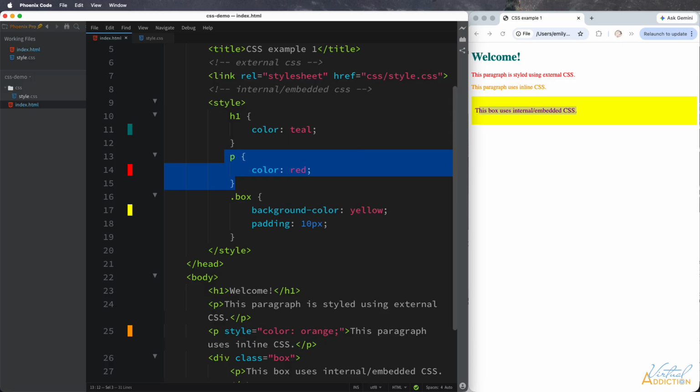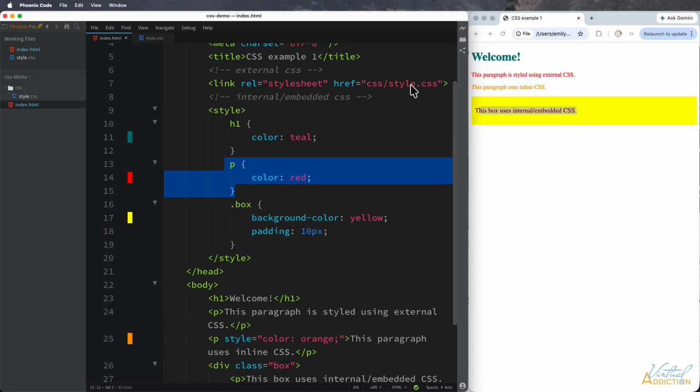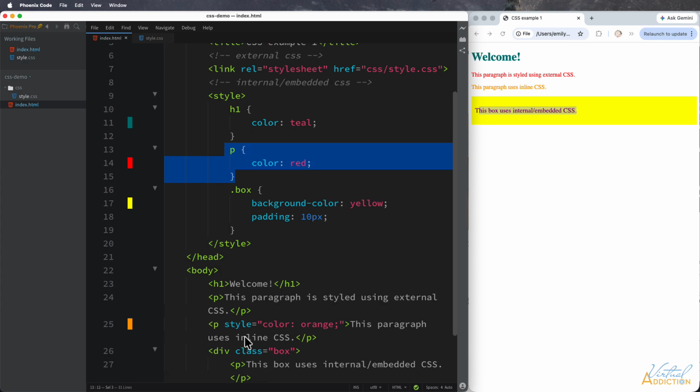In summary, external CSS lives in its own separate file. The internal or embedded CSS lives within this specific web page, and the inline CSS will override everything and only apply this style to whatever element contains the inline CSS.